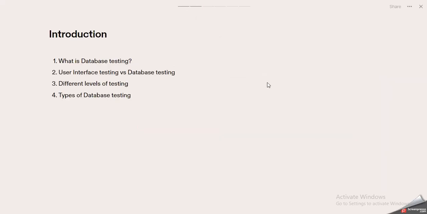So we will be covering 4 topics, okay, like 4 subsections you can say. First one is what is database testing. Then we will be discussing user interface testing and database testing. Then we will be discussing different levels of testing and then types of database testing, right? So let's start with what is database testing.